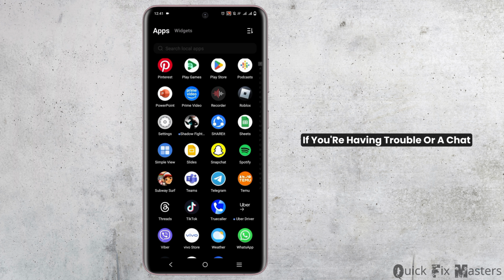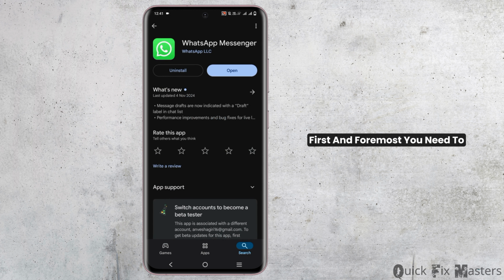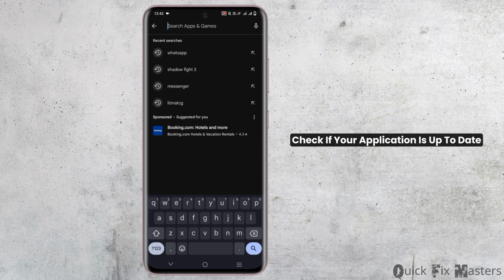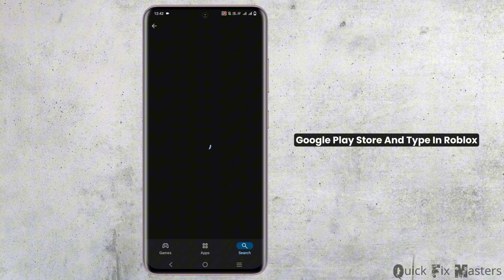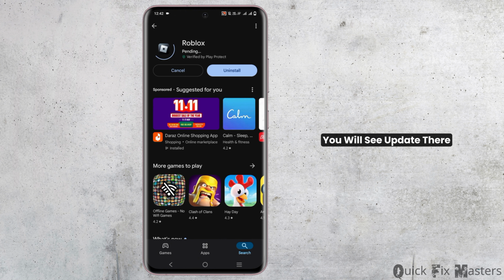If you're having trouble or a chat glitch in the Roblox mobile app, here are some steps that you need to take. First and foremost, you need to check if your application is up to date. For the Android user, visit the Google Play Store and type in Roblox. If there is an update button, you will see update there. Tap on it and then the installation and update will start.